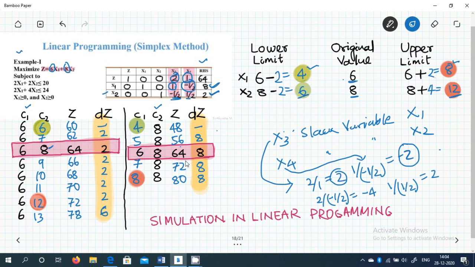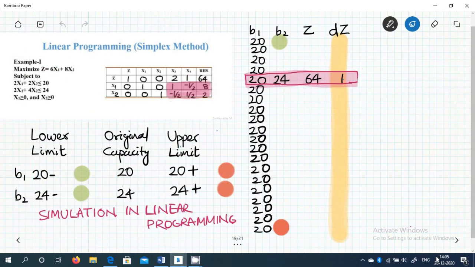So if you know this equation and this problem, we can easily find out how much would be the lower limit for x1 and how much would be the upper limit for x2, and I can find out these values, that is the 20 and 24. Can you make any changes over here? That we'll also see now.